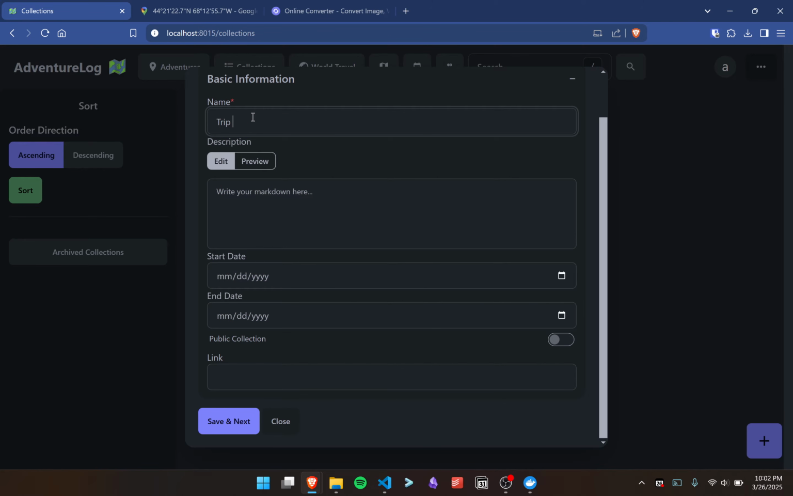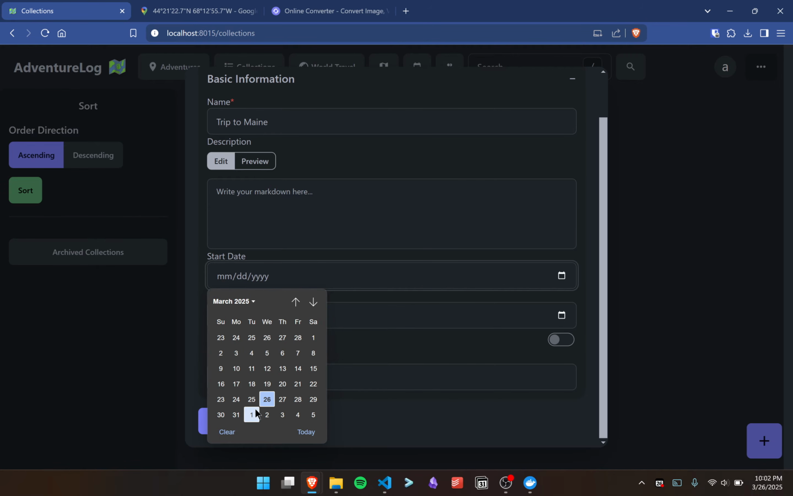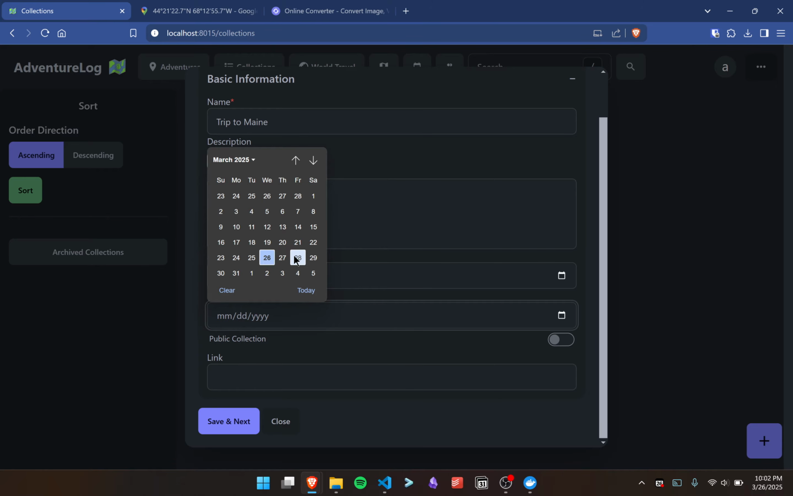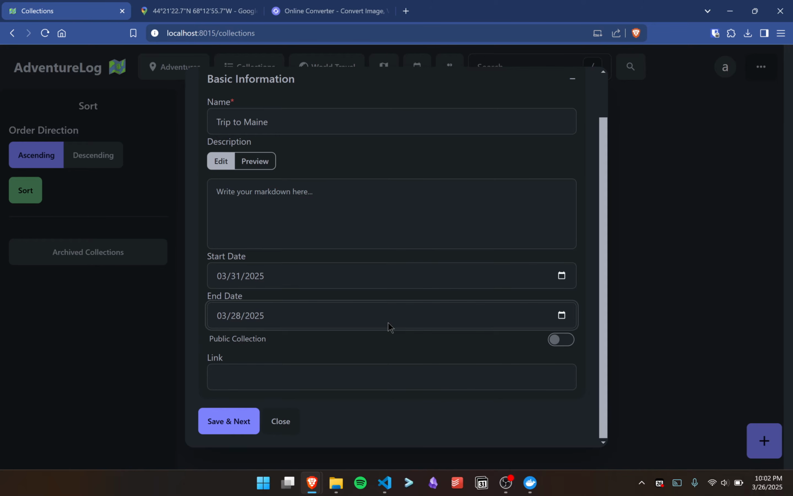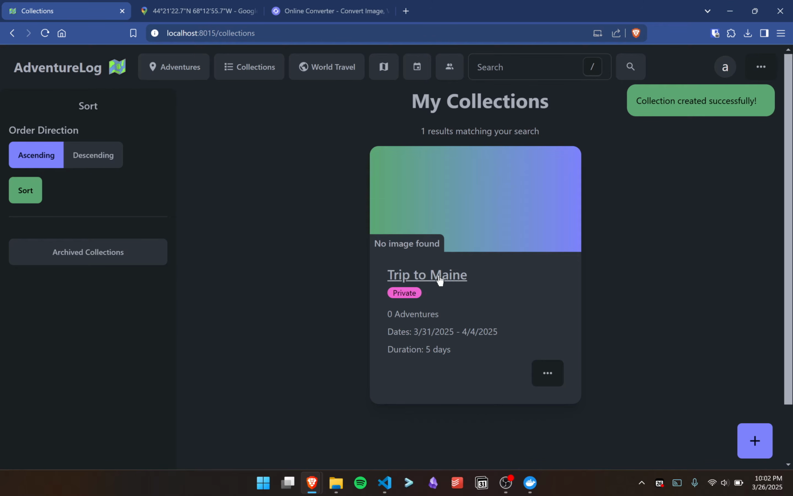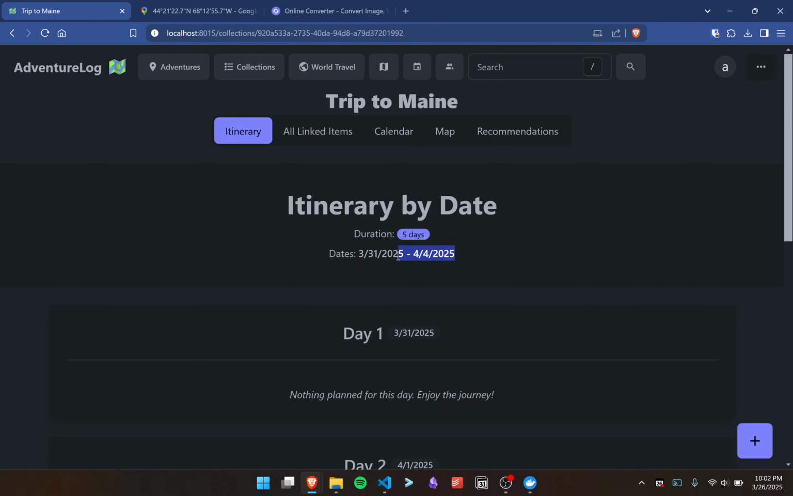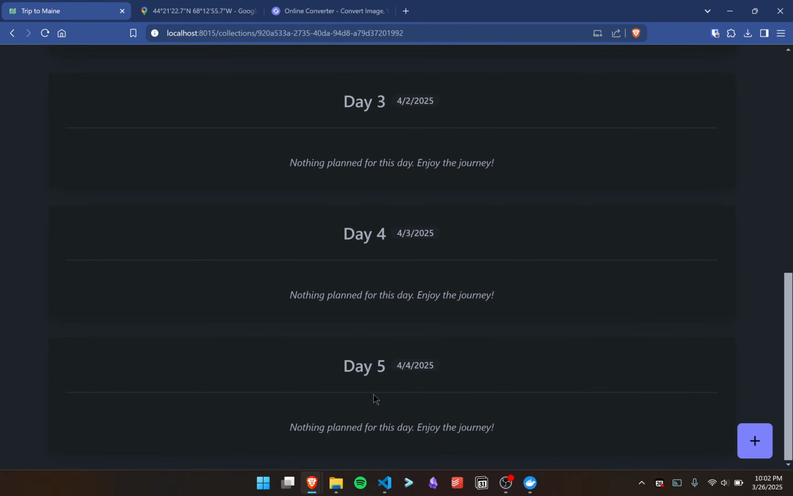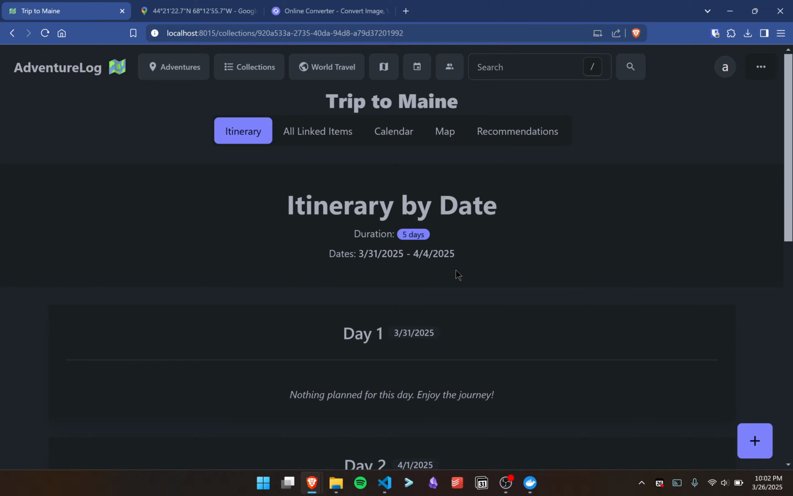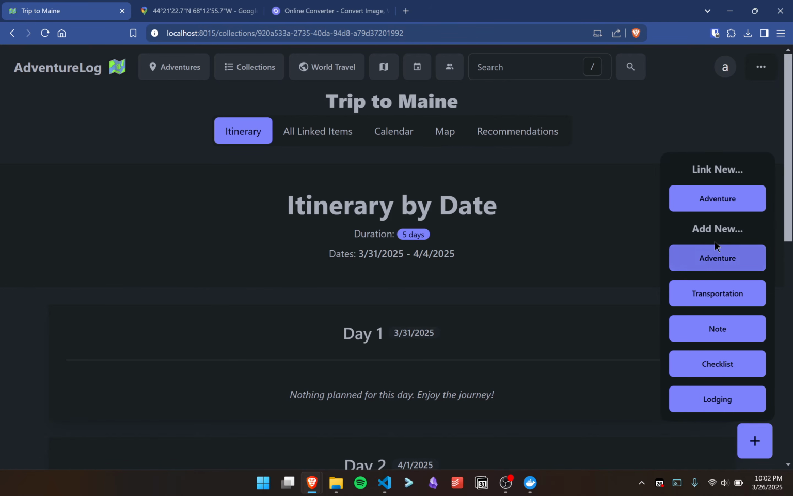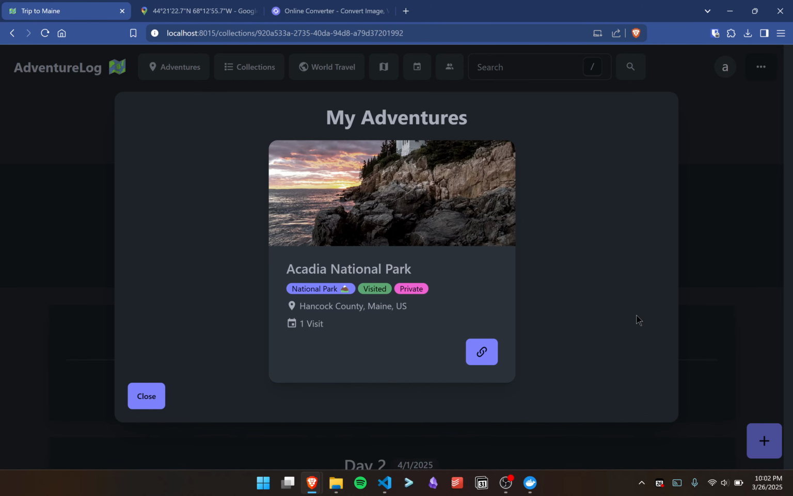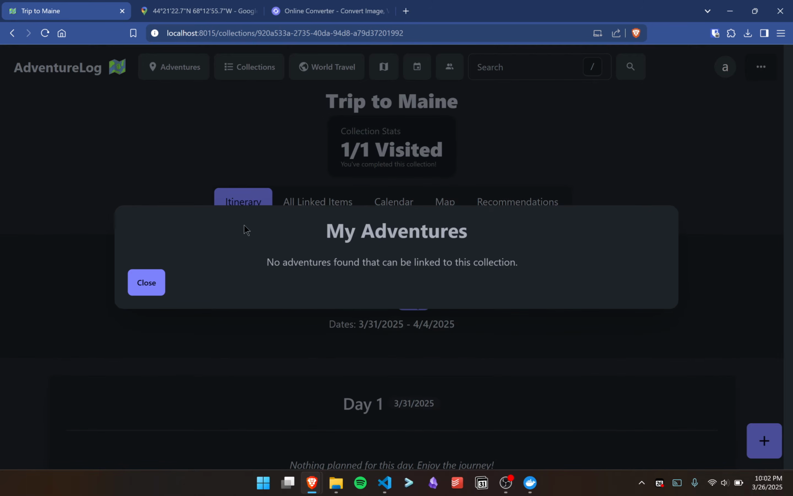So let's say we make Trip to Maine, and you can go ahead and add a description here if you want. I'm going to set this to next week here, just so we have a date in it. So it starts the itinerary view here. So now that we have the date set, we're going to show days 1 through 5 here. Now we don't have any adventures in here, so what we can do is we can either add a new adventure or we can link an existing one into this collection. So let's go here. I'm going to go ahead and link it.